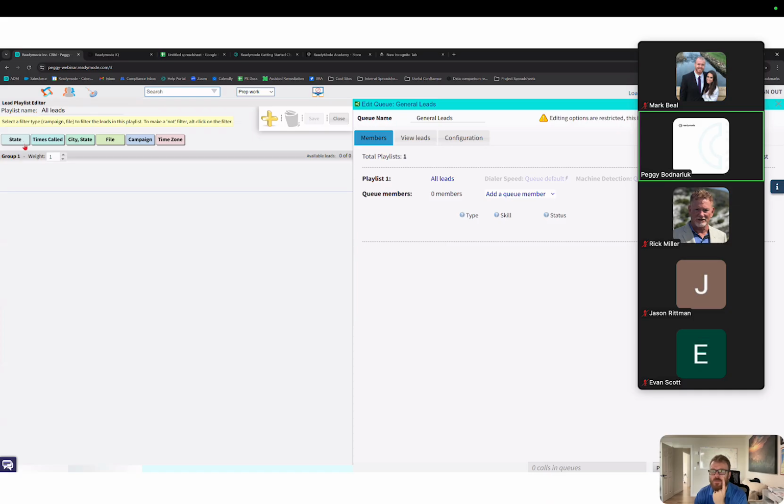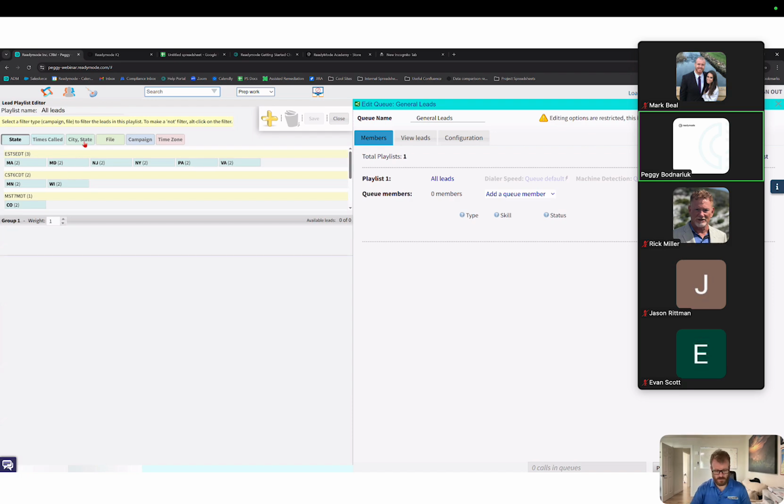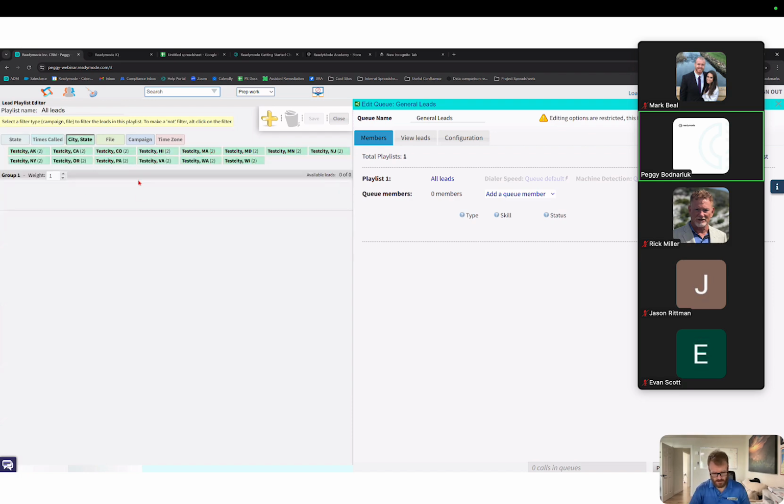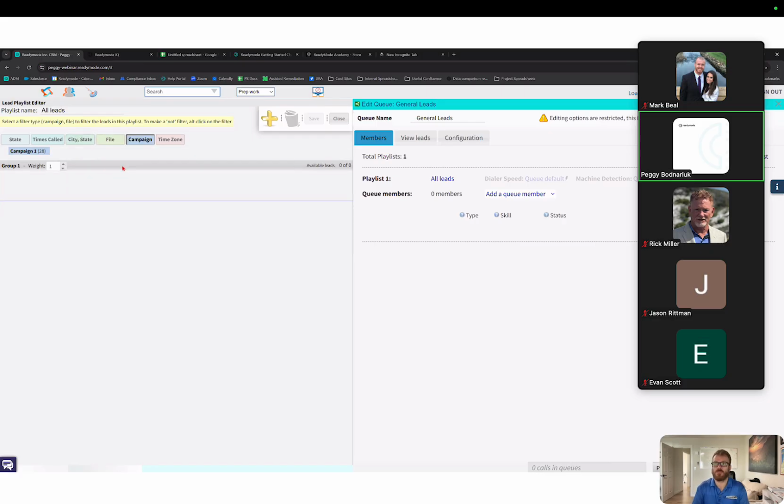You'll then use these filters to determine what leads you want to dial. Is there a specific state your team needs to hit? Maybe there's a specific city you need. But more often than not, you have a file you need to focus on, or you're just trying to run your entire campaign. You'll drag and drop your desired filter into group 1, and you'll notice that your available leads will update.